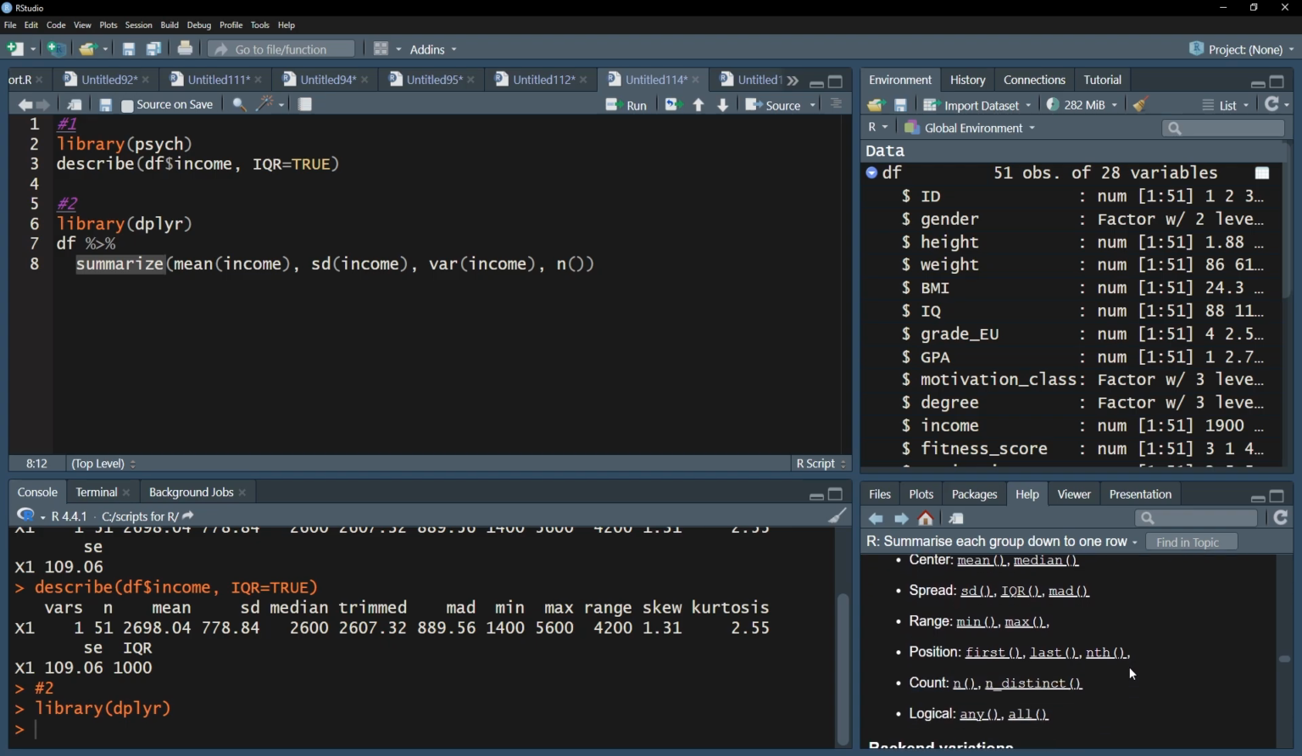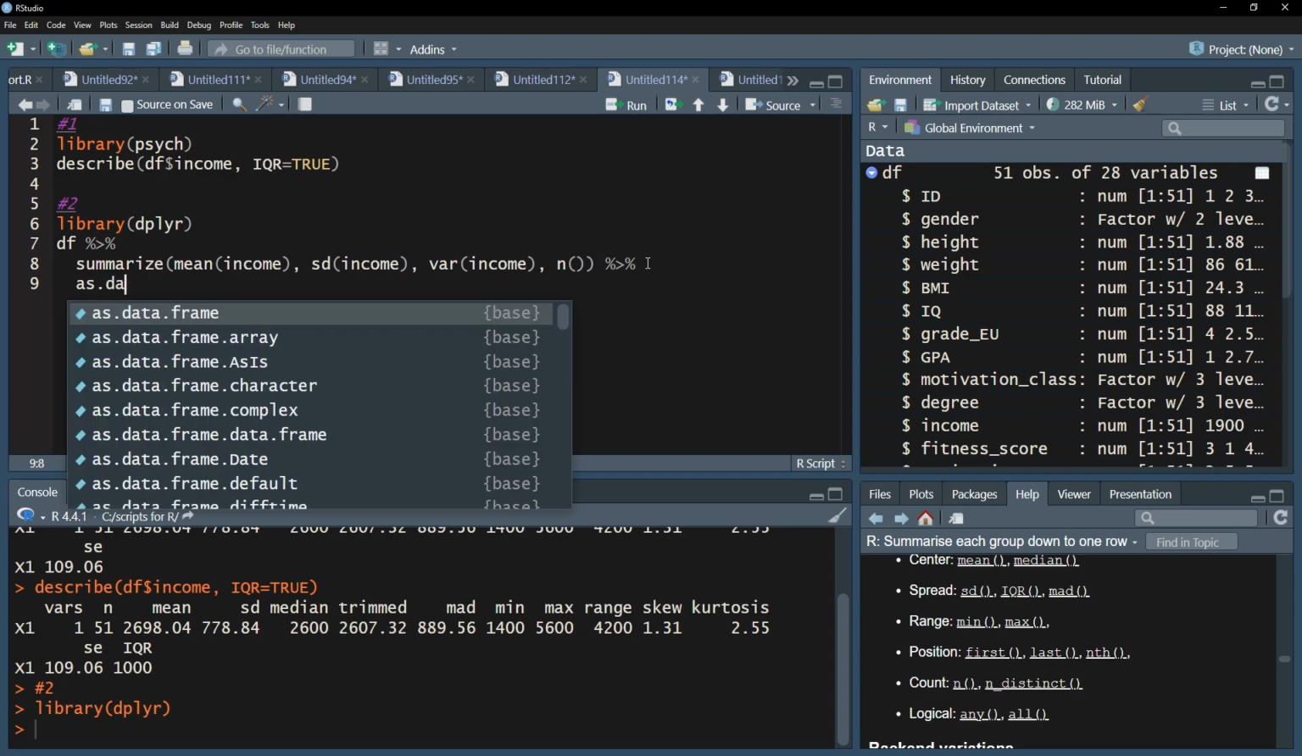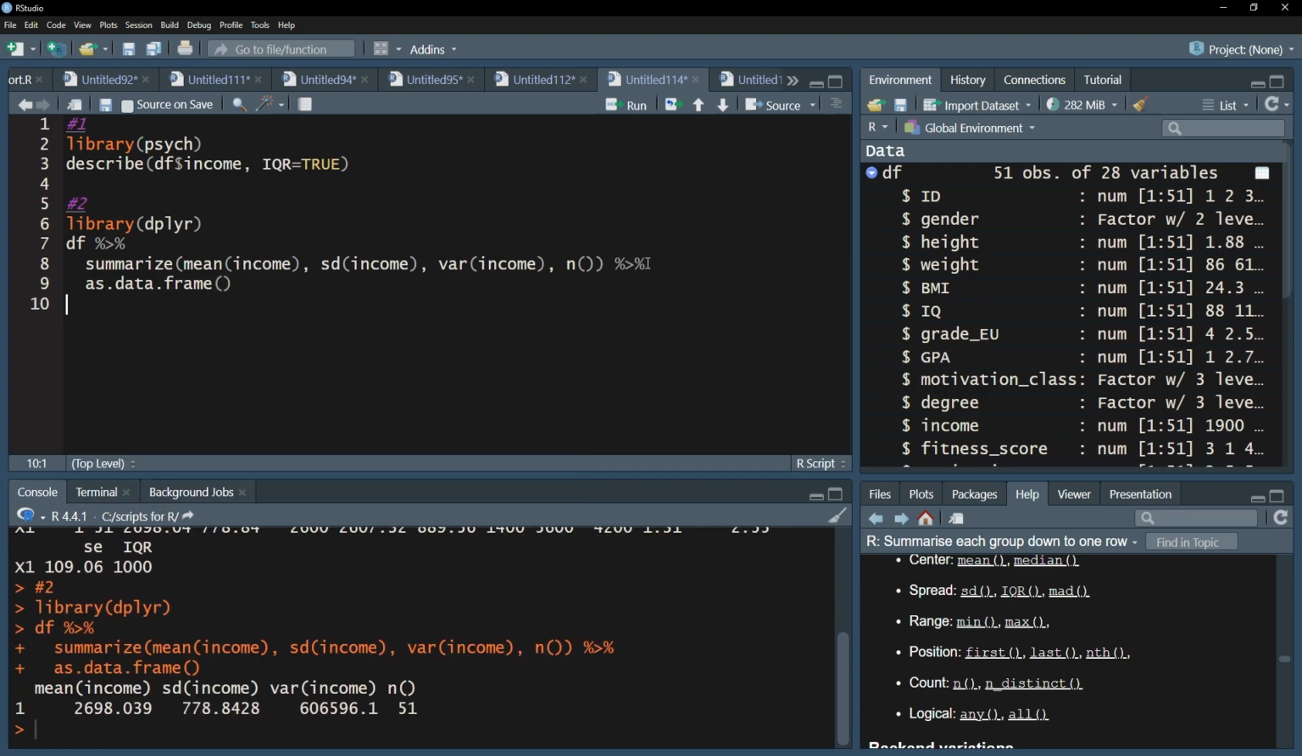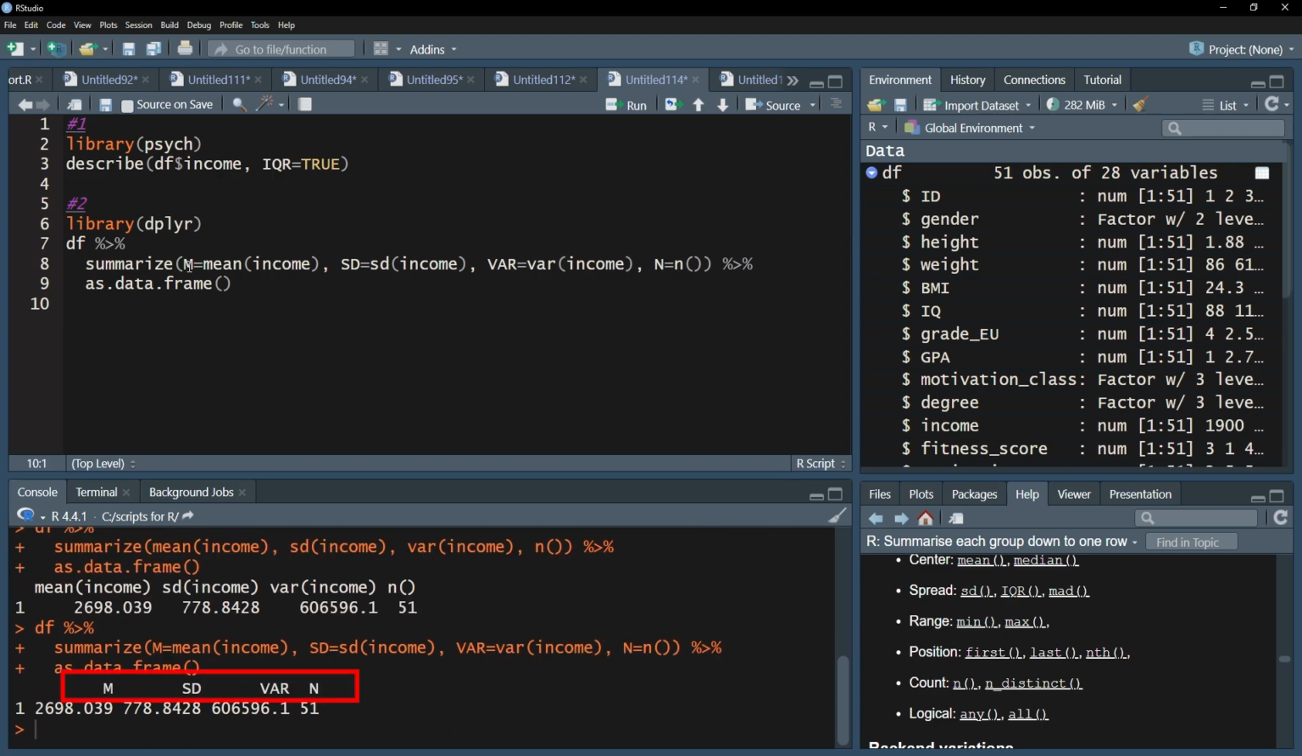To get a slightly more visually appealing table, add another pipe operator after your final parameter and in the next line as.data.frame. One final tip: if you want to rename the column headers, simply put the desired text in front of the parameter. For instance, m equals in front of mean. After running the code, you will have m instead of mean income.